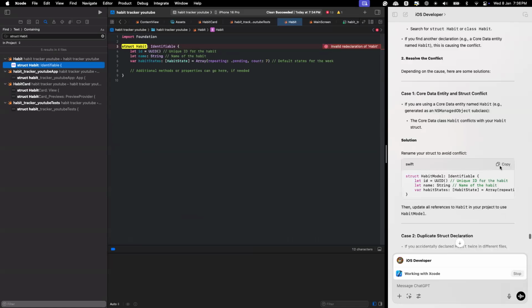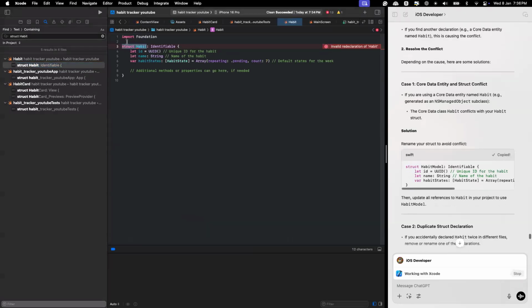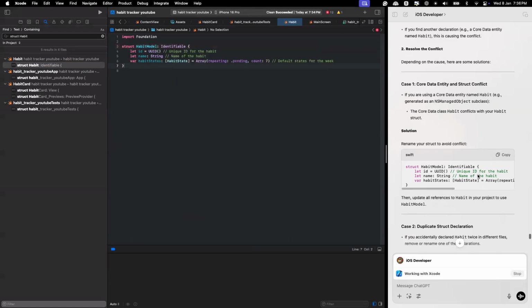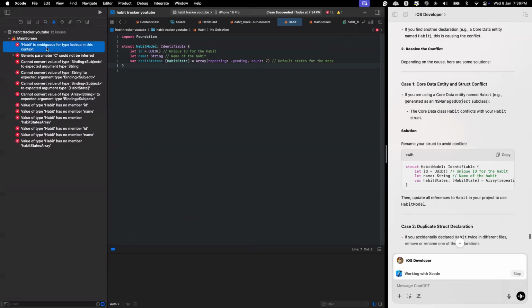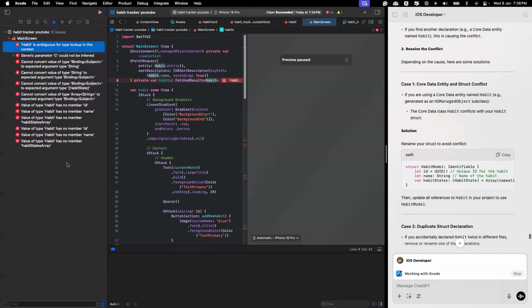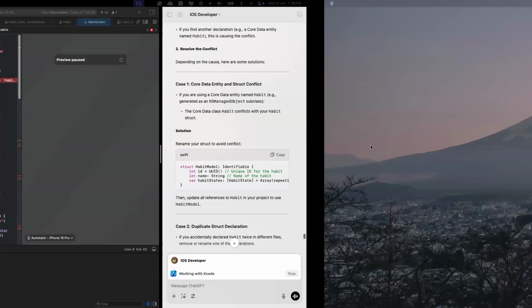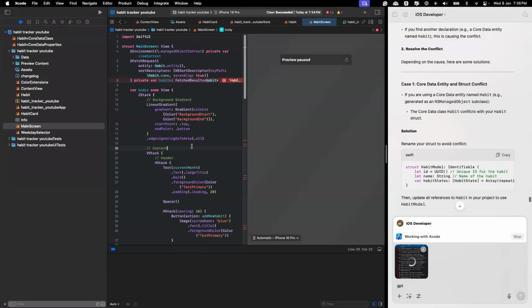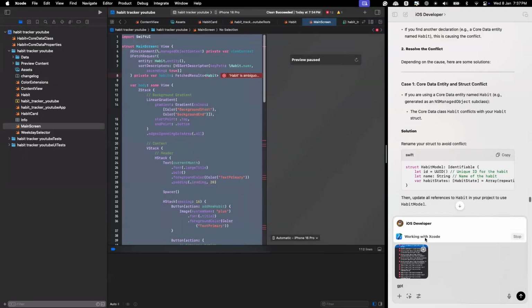So it's asking us to just avoid any kind of confusion. Okay, but still we are getting a lot of errors here. I'll just take a quick screenshot here. Let's see if GPT can assess all these errors. I'll also select all the code. GPT, getting these errors here. Okay.